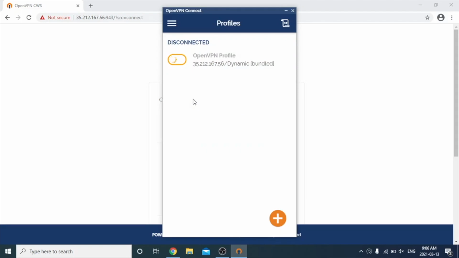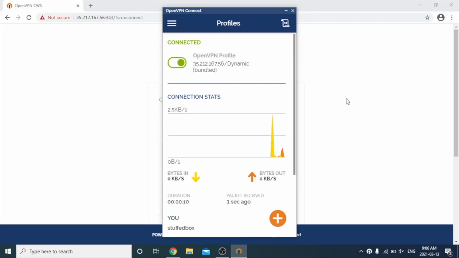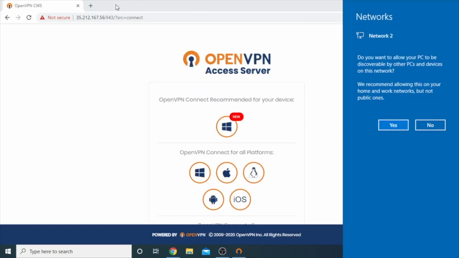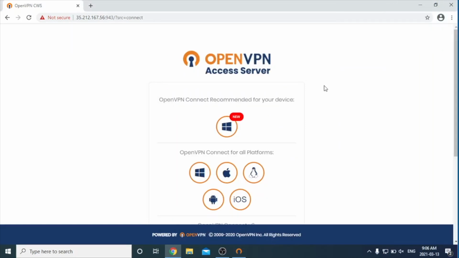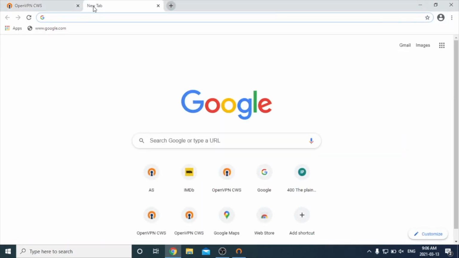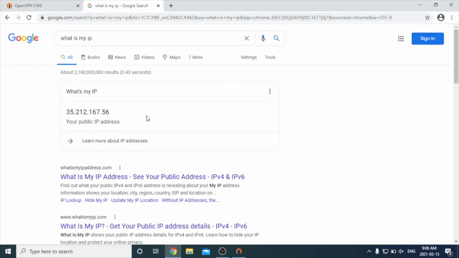And if all was set up properly, you should be connected, and open a new browser and type in what is my IP. You'll also notice that your network will show that. And it should show you the IP address of your VPN.